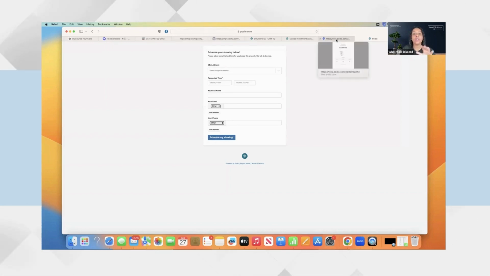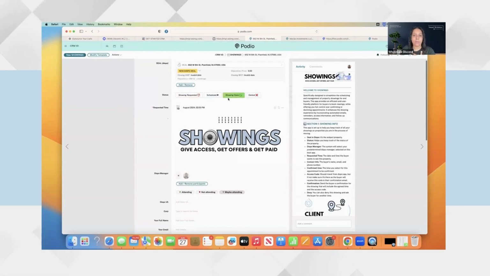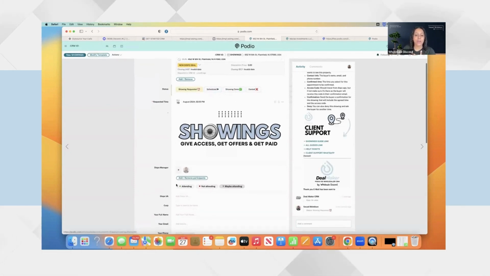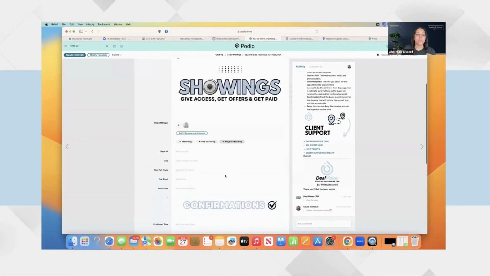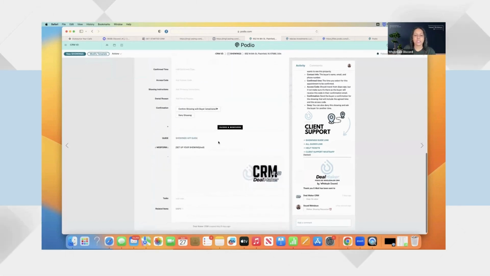And then you on your app itself can either approve it, deny it, or whatever the case may be. So a showing was requested. Do you approve it? Do you deny it? Do you want to schedule it? Are they attending? Are they not attending? Which one of your dispo managers is going to be there with the homeowner, with the cash buyer? So all of this is available on the Showings app itself.